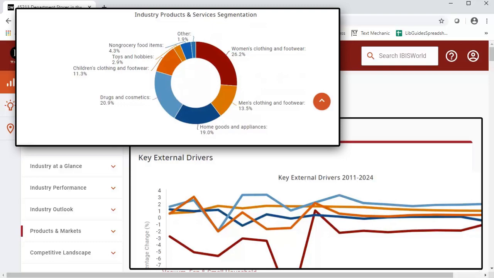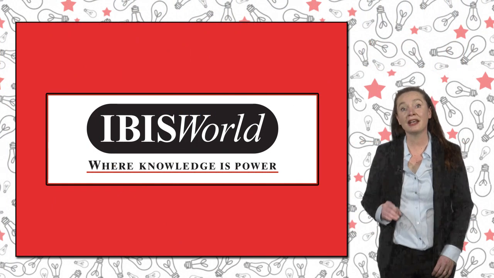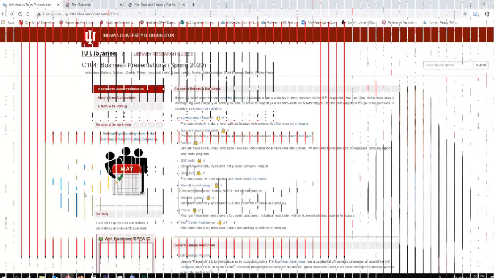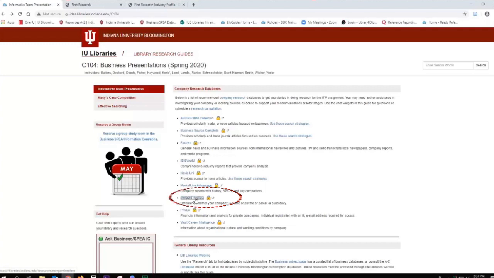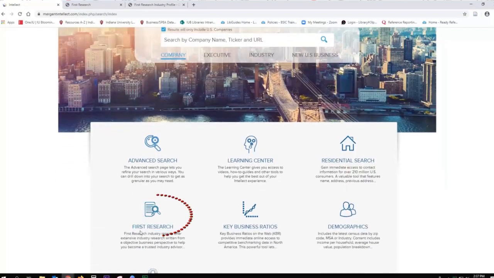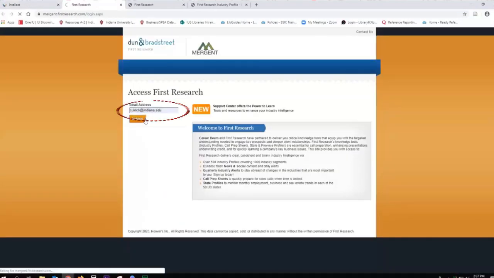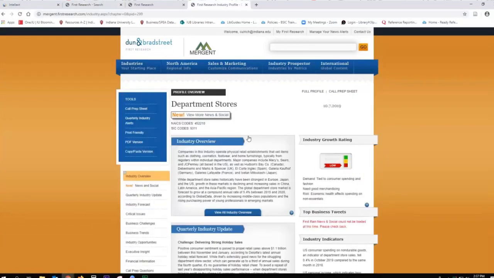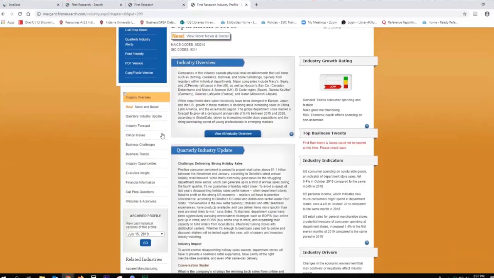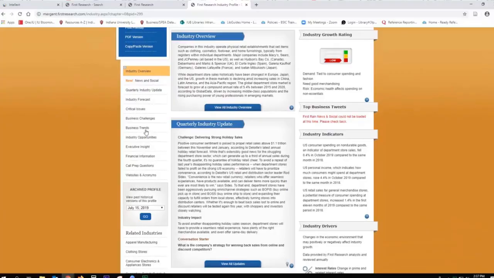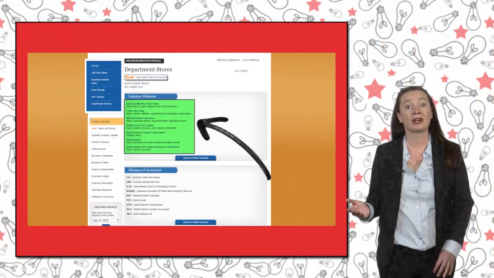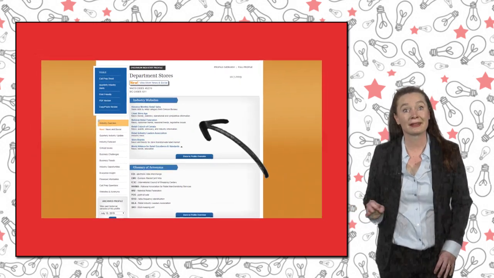Be sure to compare the industry report found in IBISWorld with the one found in Merchant Intellect. To locate the report, navigate to the Merchant Intellect homepage. Select First Research Reports and enter your IU email address. In the search box, type Department Stores. Industry reports are valuable not only for analyst insights, but to provide ideas for more information sources. For example, this First Research report links to several major industry organizations that provide current trends.